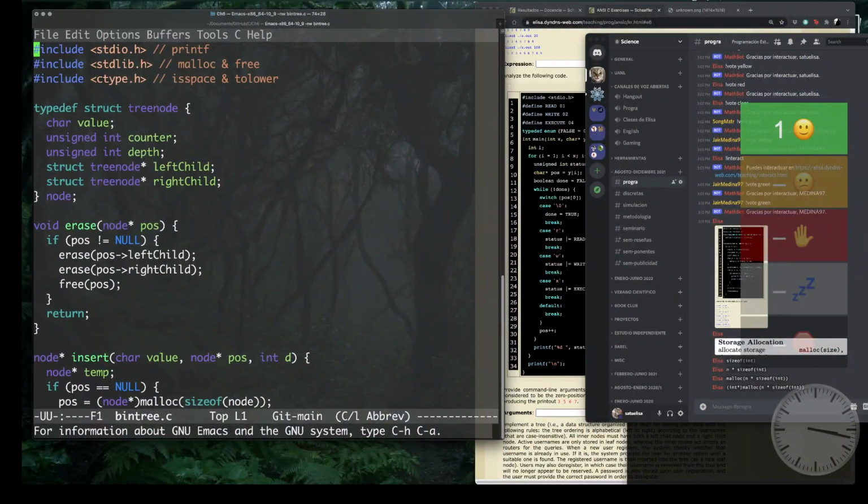So what I'm saying here is that I want to make a type definition for a structure called tree node. Its fields are going to be a character value, an unsigned integer counter, and an unsigned integer depth, referring to the level in the tree. It's going to point to a struct tree node that's going to be a left child, and another one that's going to be a right child. I'm going to call these things nodes.